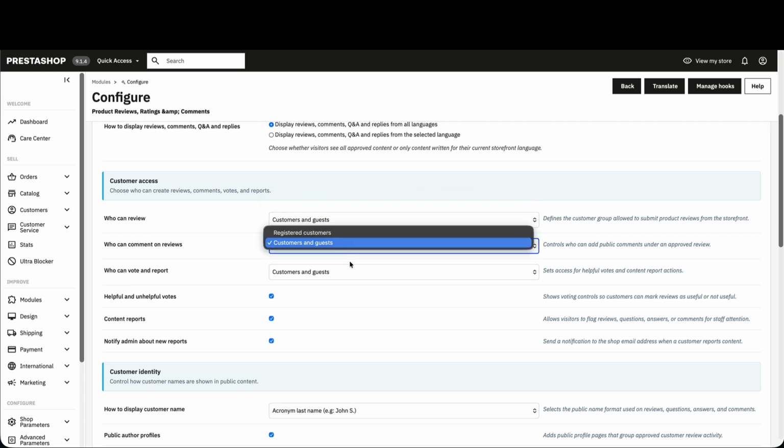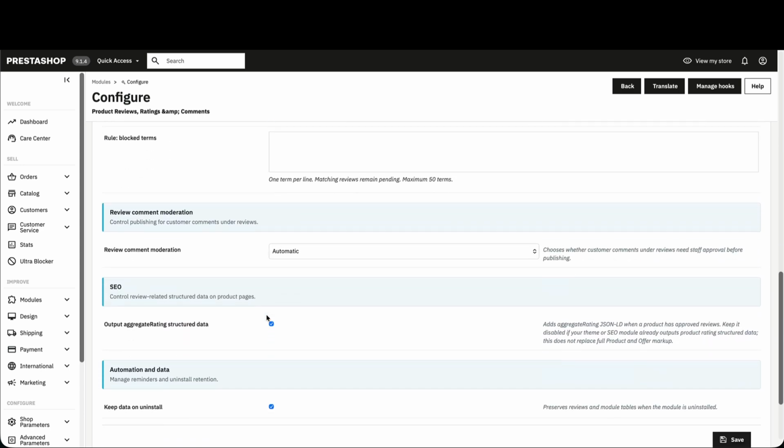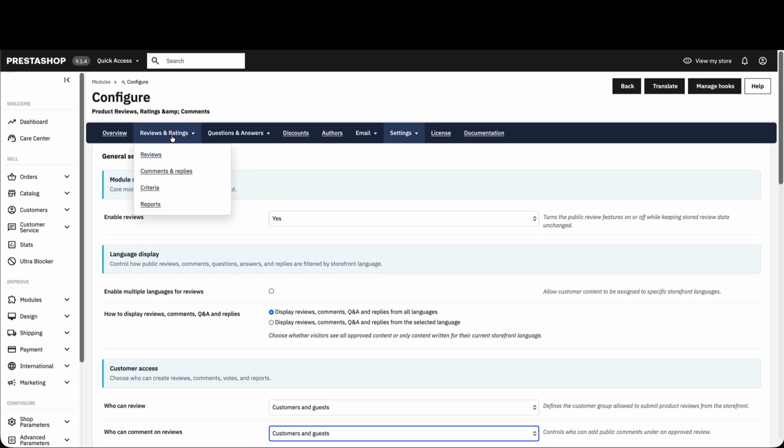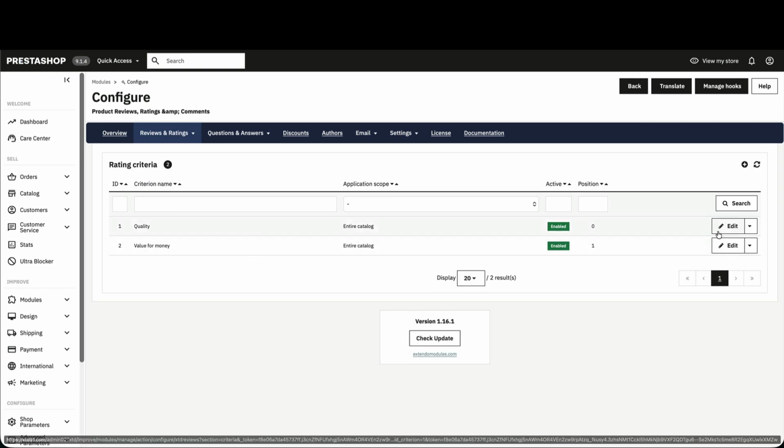The store can also configure rating criteria. Instead of collecting only one overall rating, the module can ask customers to rate specific aspects of the product, such as quality or value. This makes feedback more detailed and more useful for future buyers.